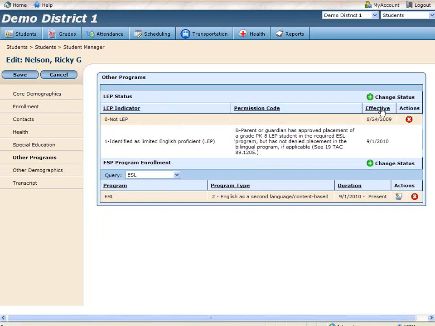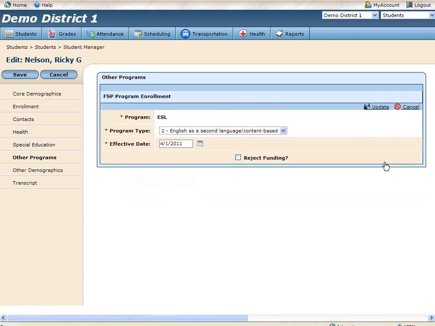Now, using the same student, we will look at how to make adjustments to an enrollment when a student's services change. This would apply to students whose FSP program has a program type, like if an ESL student moves from content-based services to pull-out-based services. First, we make sure we have the Query menu set to the appropriate FSP program. Now we will use the Change Status button to record the change in the student's enrollment from one program type to the new one. We must also supply the date at which the new services begin in the effective date. We can then update to record the change.